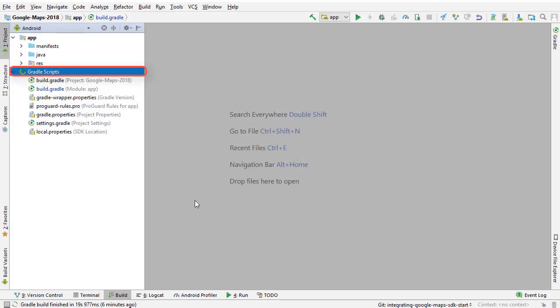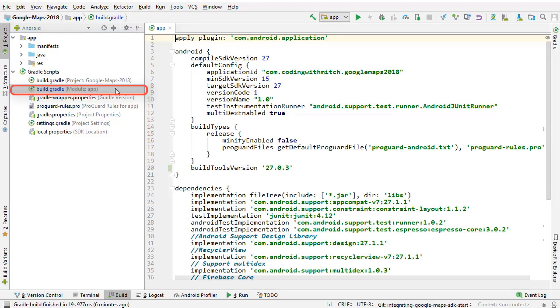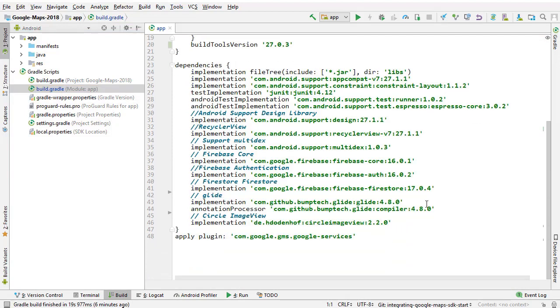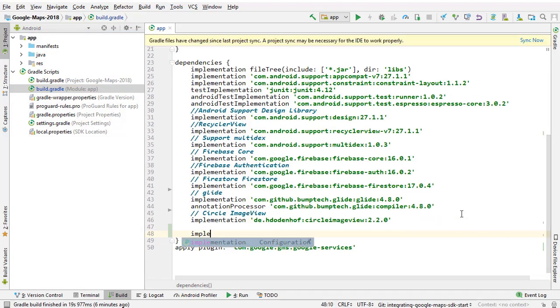I'm going to go back to Android Studio, and notice that I have the different branch checked out, by the way, integrating Google Maps SDK Start. So make sure you got the right branch checked out. I'm going to open the build.gradle app file, and now I'm going to scroll down and I'm going to add that dependency. I'll just add it to the very bottom here. So I'll type implementation and then quotations and the dependency.